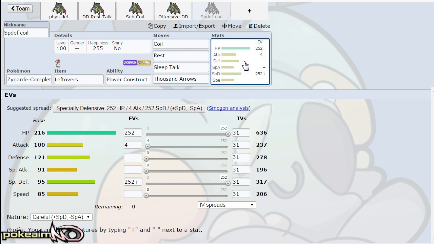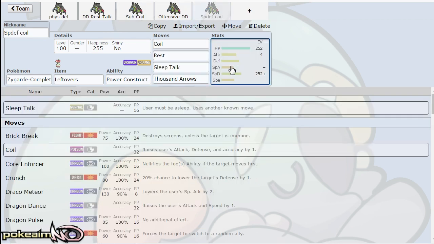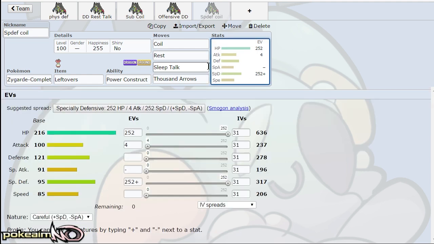Now, speaking of Spadef Coil, this actually runs Rest Talk. Again, it's just Coil, Max Spadef, Max HP. As opposed to Sub Coil, it's just mono Thousand Arrows. But like I said, you can turn Sleep Talk into Extreme Speed if you want. You could also use Lumberry as well, or Chestleberry, excuse me. You could actually use Chestleberry.